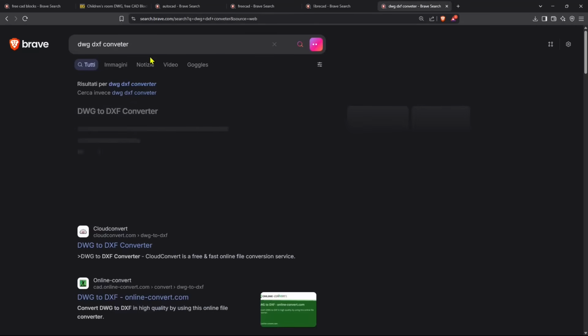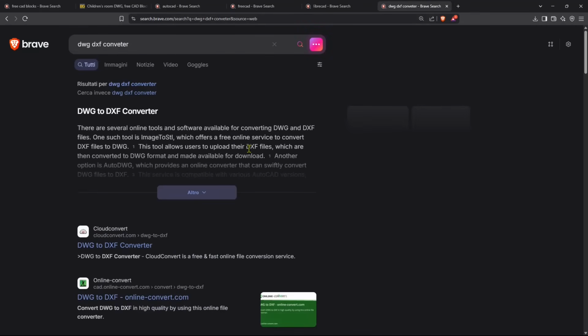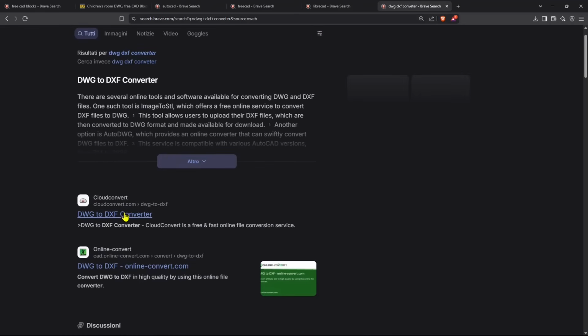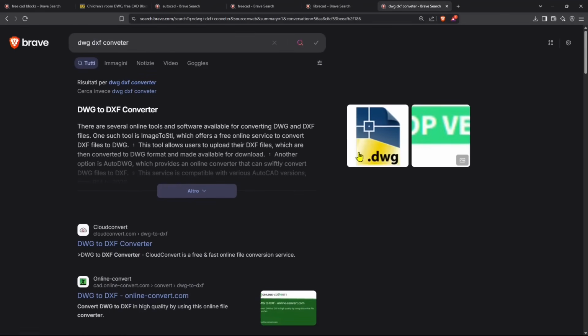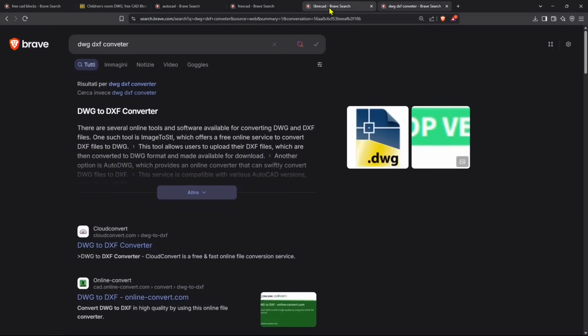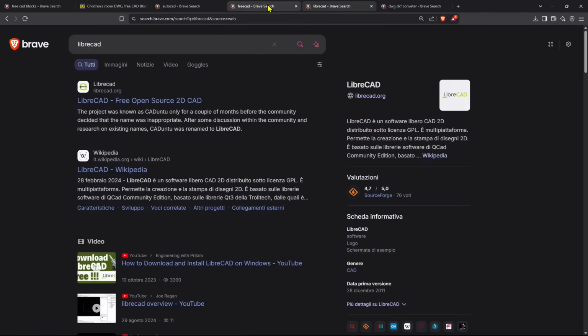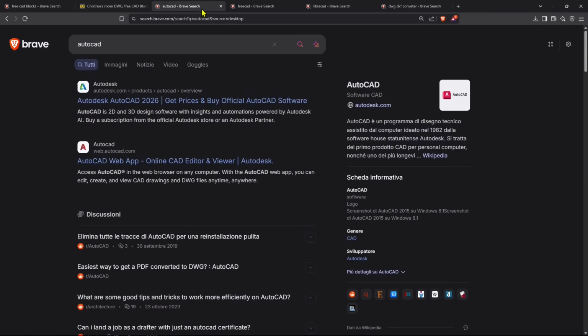Also, it may be useful to use a DWG-DXF converter in some cases to convert formats, or convert DWG to SVG format. And we dedicated other video guides to these. So if you're looking for something specific, just search in the search bar in the channel, and you'll find what you're looking for. Otherwise, you can ask for help in the comments.